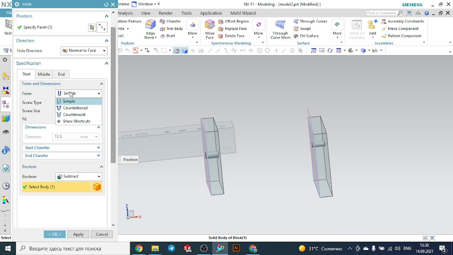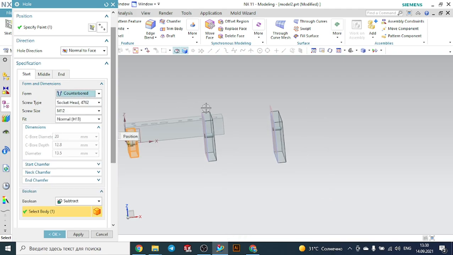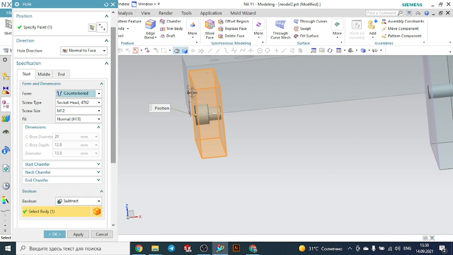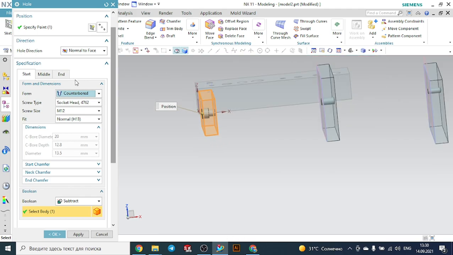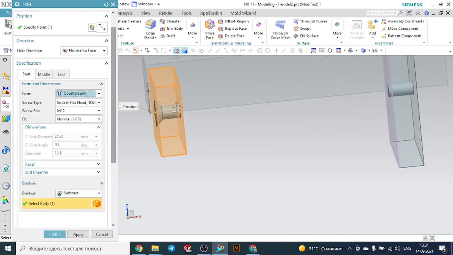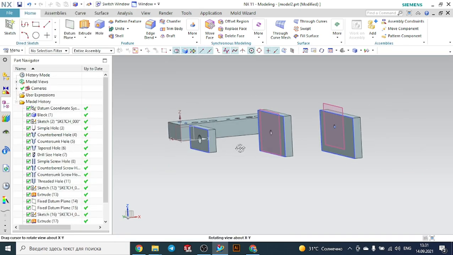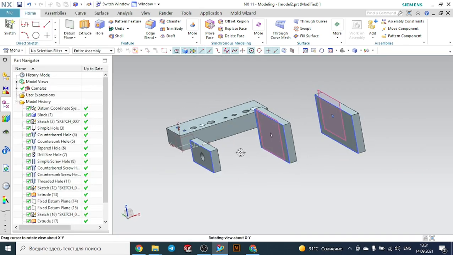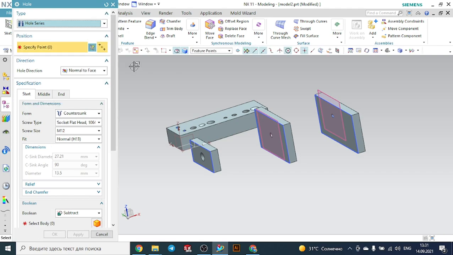And the type you can select. For example, if you select the counterbore, only the start will be the counterbore, others will be just holes. You see, it is a simple hole. If you select countersunk, the start will be the countersunk. That's how to create the hole. All the types of holes you can practice by yourself, creating holes like this, and it is very useful.